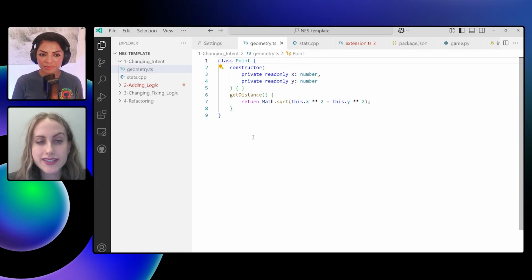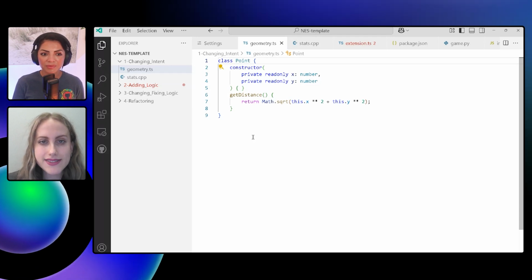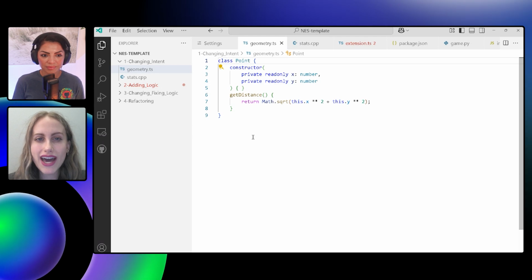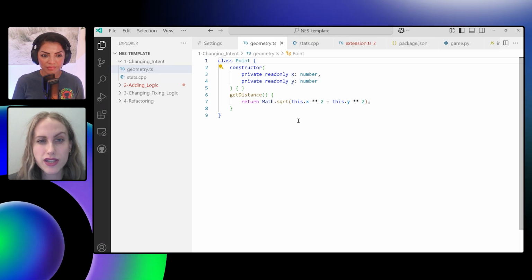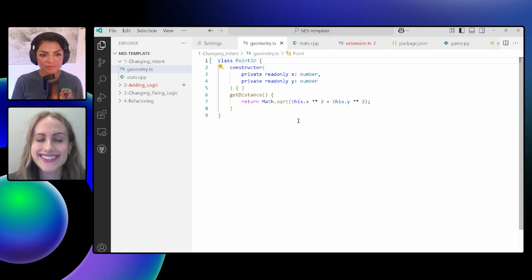So here we are starting in a TypeScript file, and we can see that it's the definition of a point class. Right now, this is a two-dimensional point class. I can tell because it has an X and a Y variable. But what if I wanted to go ahead and make this a three-dimensional or 3D point class? I'm going to go ahead and change the name to point3D. And immediately, Copilot NES kicks in.